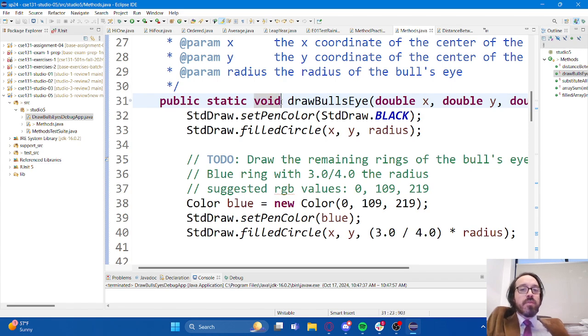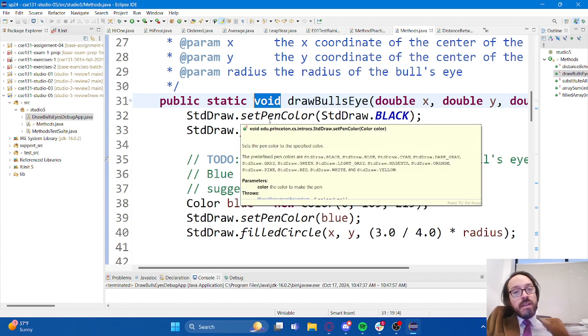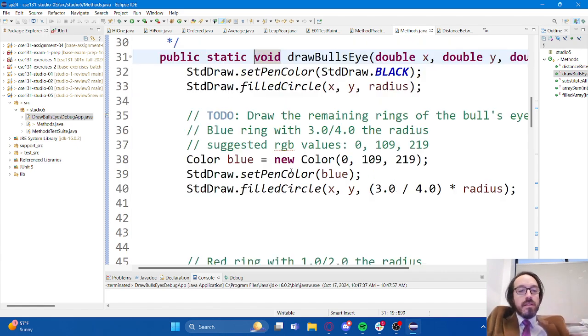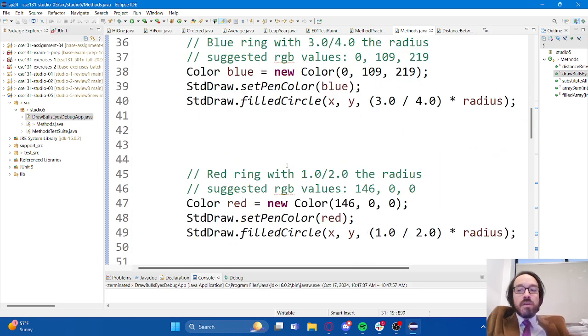So void methods are typically going to be used to draw something on the screen, which is true in this case, or perhaps even to print something. Remember, printing and returning are two separate actions. Might talk about that a little bit later on in the video. Whenever you have a method with a return type of void, you have to visually inspect the output to make sure that it's behaving properly, which is what we did with the debug app here.